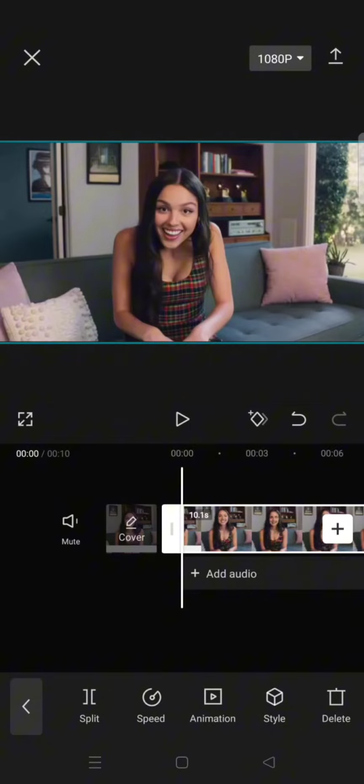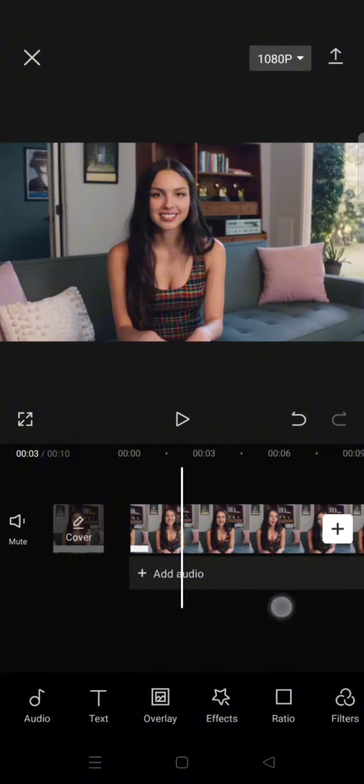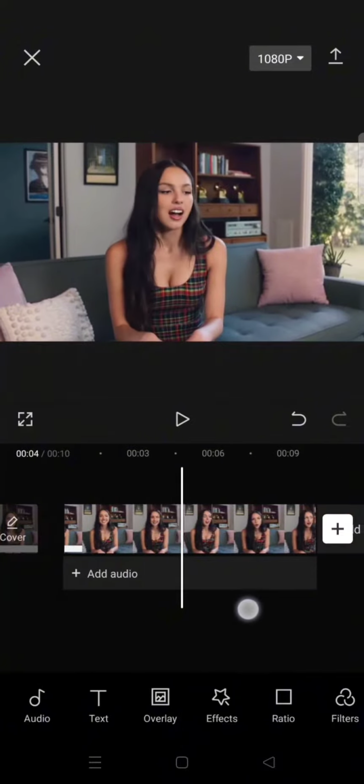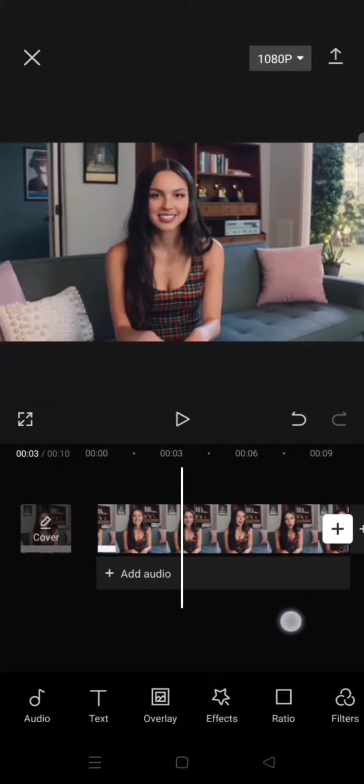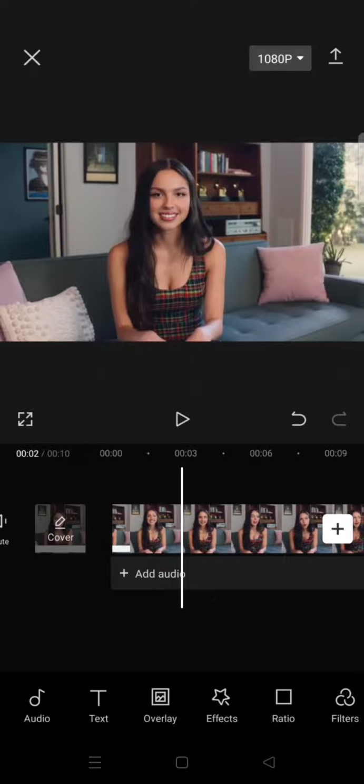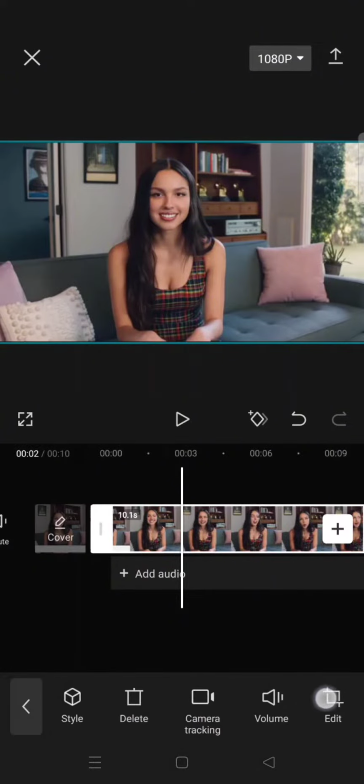So on today's tutorial, I'm gonna show you how to create a pop-up effect on a video using the cutout stroke feature in CapCut. So first, just add the clips that you want to edit and then go to where you want the pop-up effect to begin. Okay, for example, in here, and then click on the clip and find the freeze frame option.